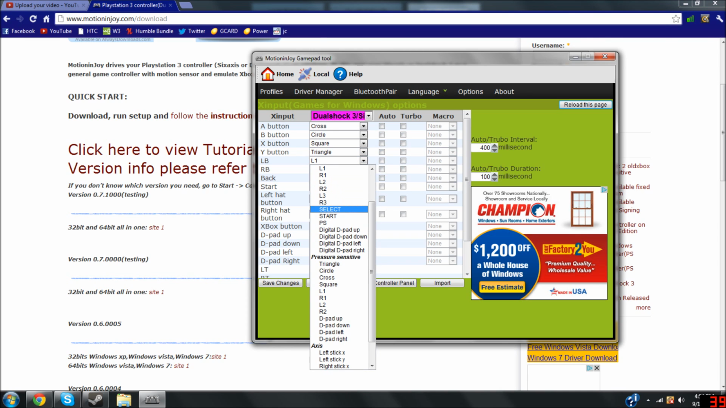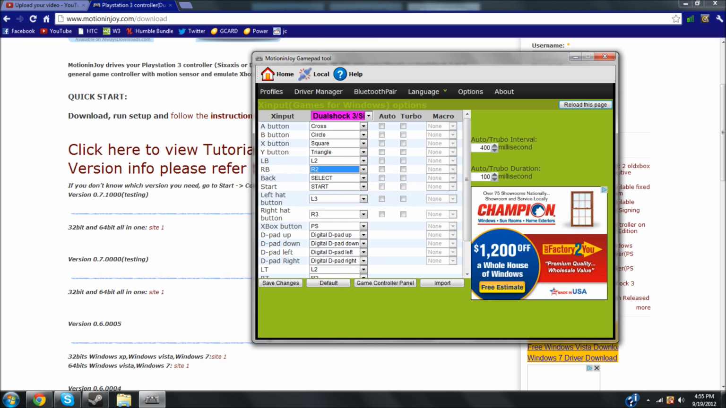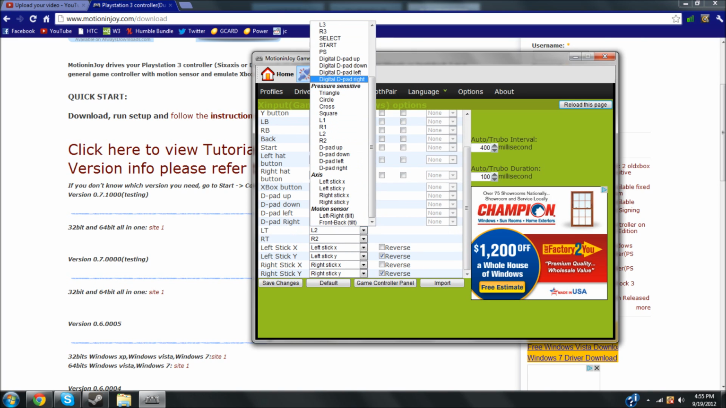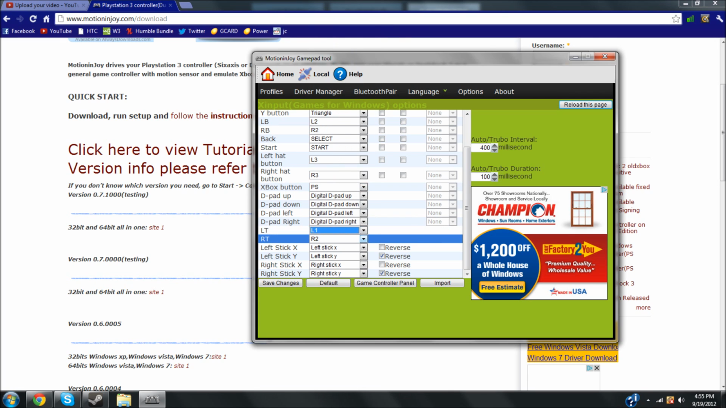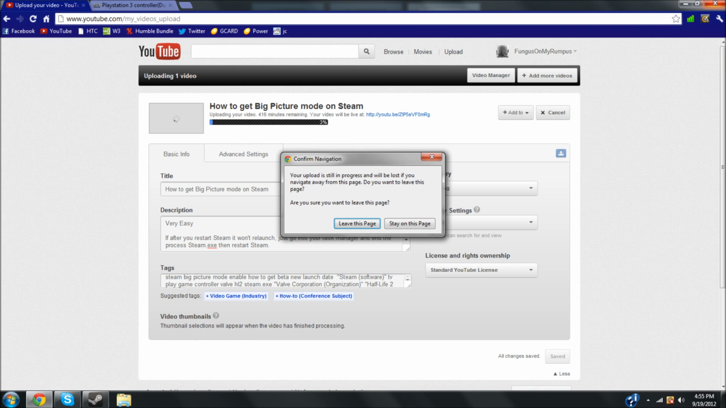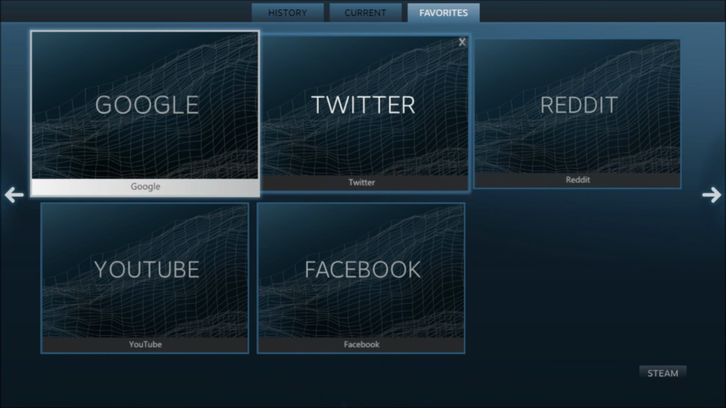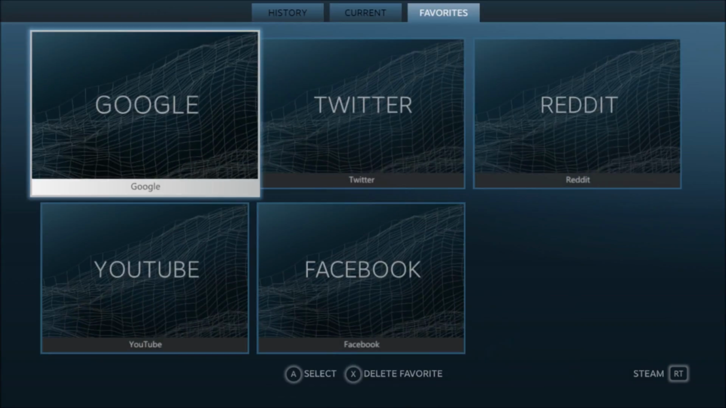Say you want to have it the other way around. For LB, set it to L2, and for RB, set it to R2, and then we'll go down and find these, and set those to L1 and R1. Now it feels more like a PS3 controller would. Then you can save the changes. Alright, and now it should be working correctly.